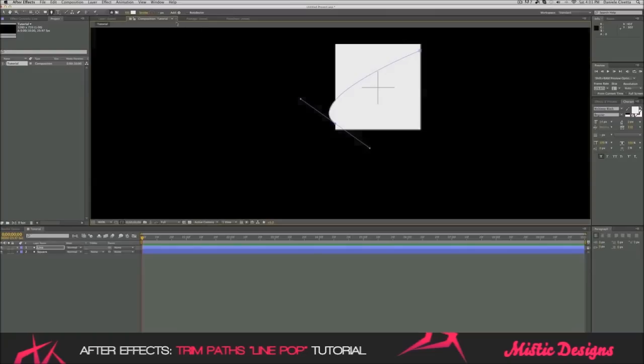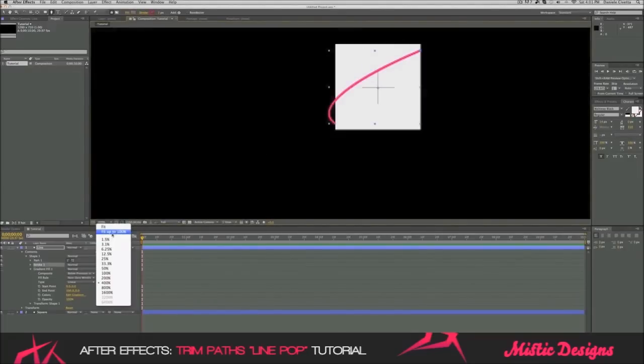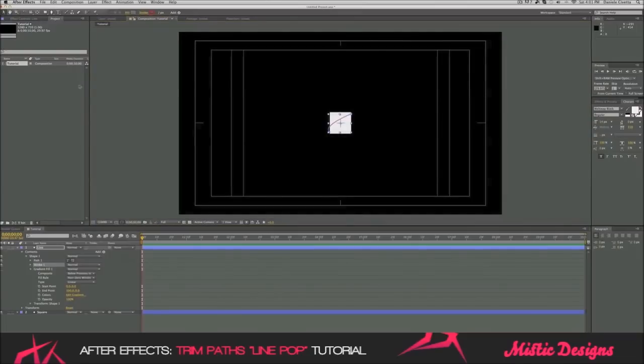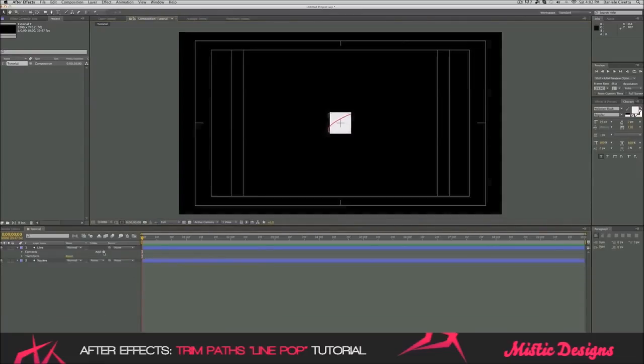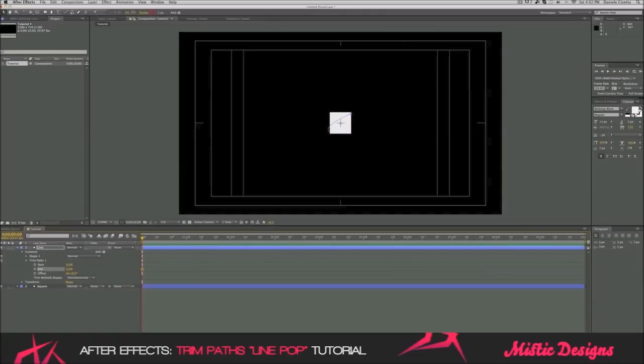But now we do not want a fill, so again press Alt and go until you have no fill, but press on the stroke and do whatever color you want. I'm just gonna leave it pink. So now if we look at this, we can see we got a line going across the square. Now what we want to do is animate this. So we're gonna go into add and trim paths, and we're gonna go under trim paths and bring the end down to 0. And now for the keyframing, I suggest about 1/10 of a second to make it short.